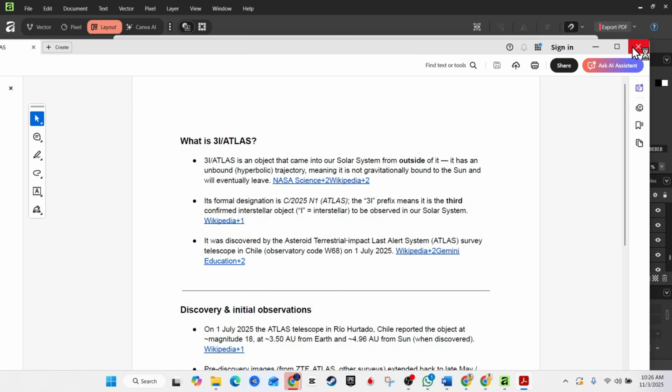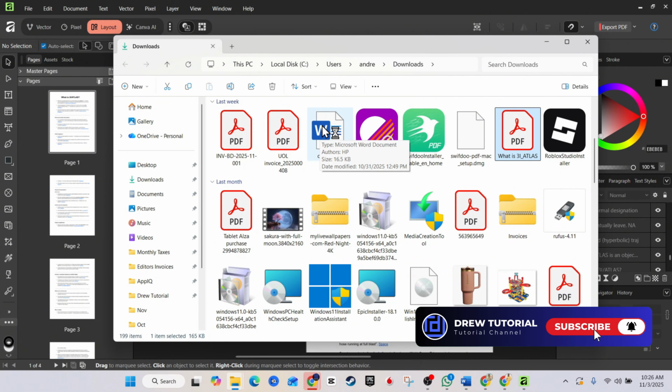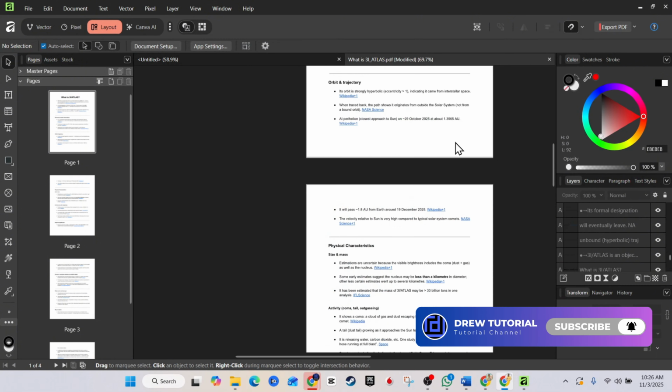And that's it, guys. Very easy and very simple. So that's how you can easily edit PDF on Affinity. Very easy and very simple, guys.